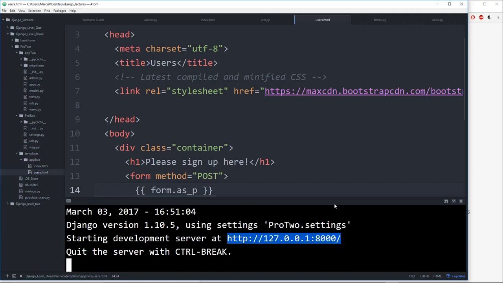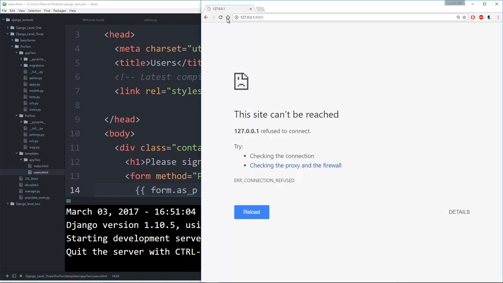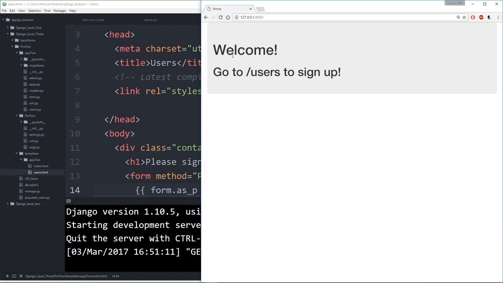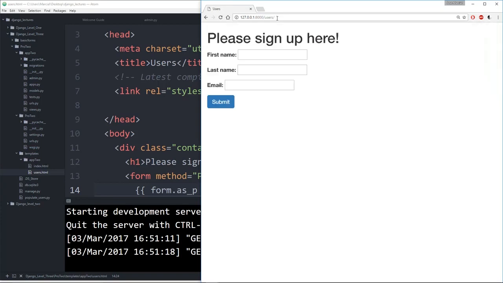Let's copy this. Actually, we don't need to copy it because I already have it here on my URL, so I'll just refresh. Okay, so far so good. It says, welcome, go to users to sign up. So let's do that. We'll go to /users, hit enter, and now we get this please sign up here. Also looking pretty good.